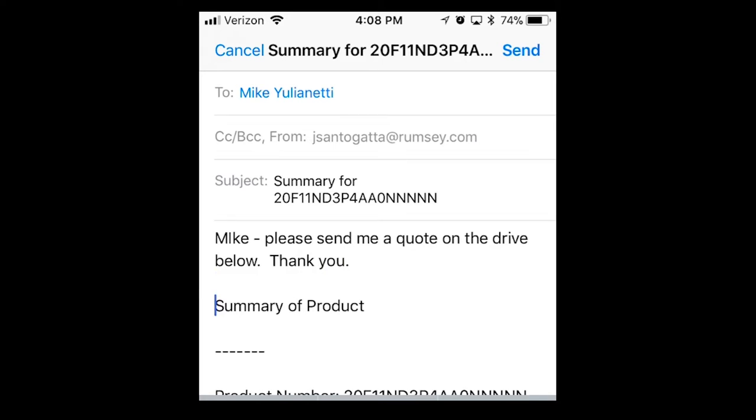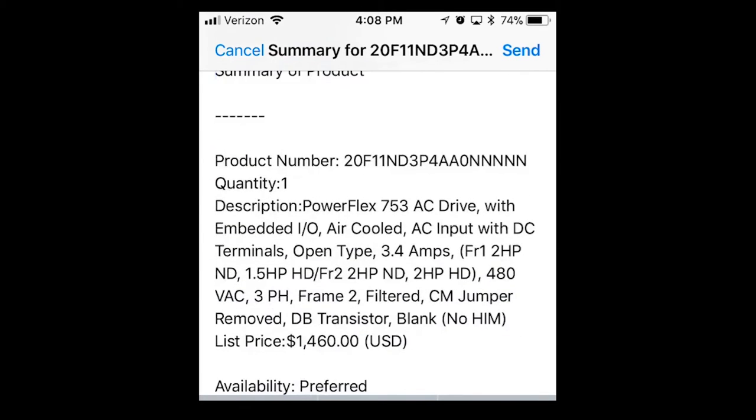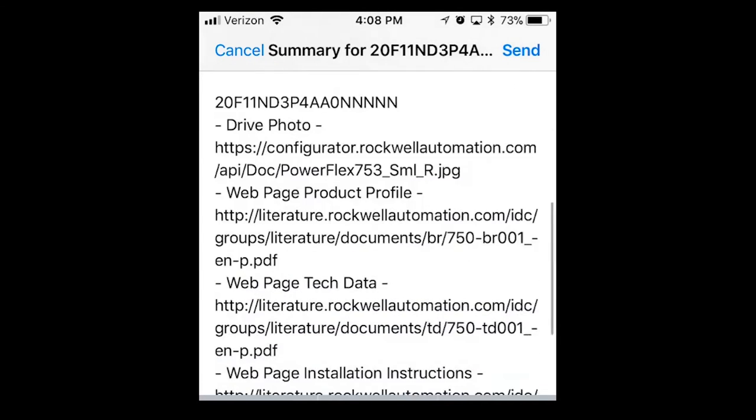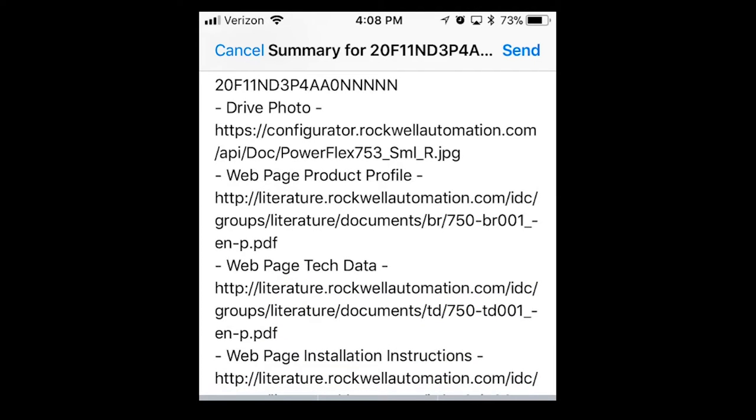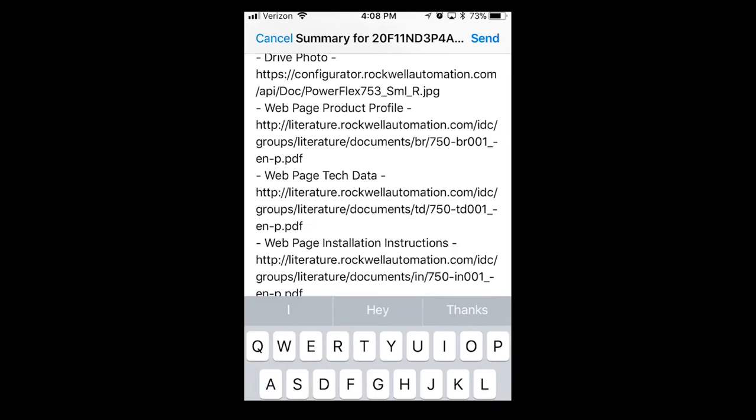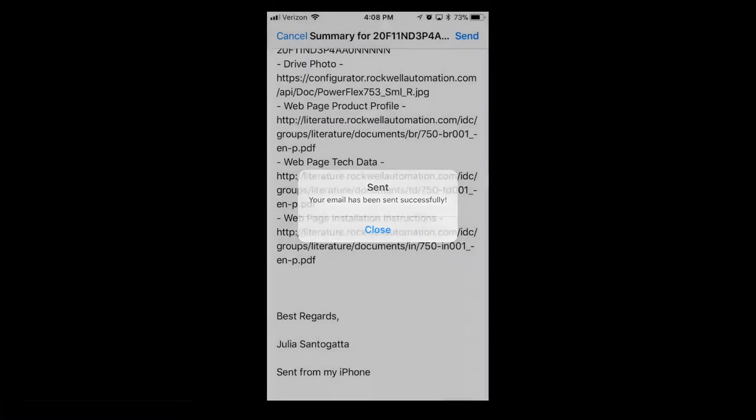And he now has everything he needs to get you that quote pretty quick. And if you wanted to send this to a colleague, you could do that as well, and he would have the links to the information that was available. Okay, so that's been sent.